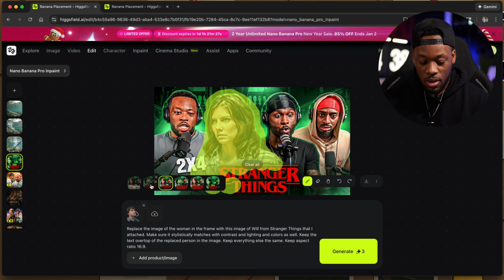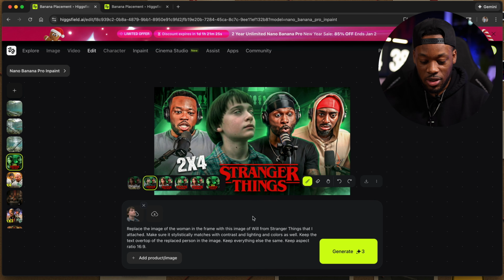All right, let's see. As you see, it did a good job of replacing Will. It even added a green tint to his hair, which is really cool, because that's what I meant by putting make sure it stylistically matches the contrast and lighting. Did the green tint, you see that it kept the text over top of the image perfect. But just as a cherry on top, let's see if I can change the color of the smoke.